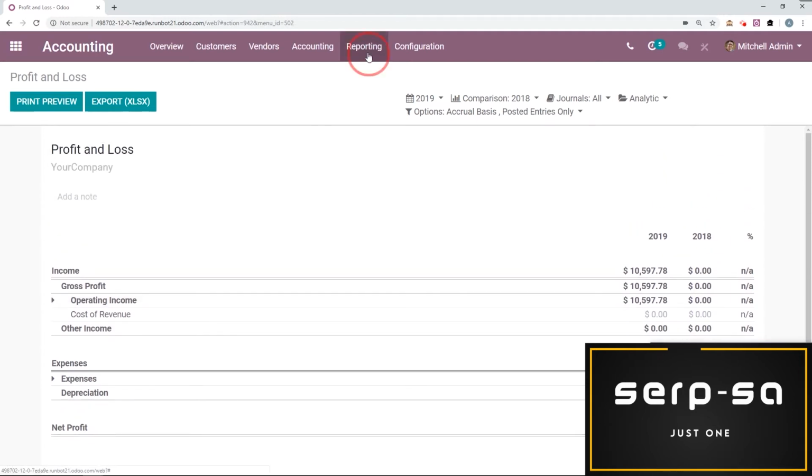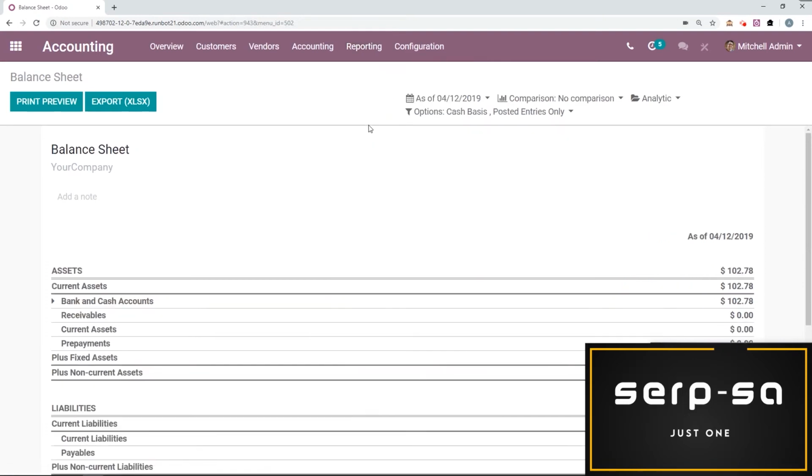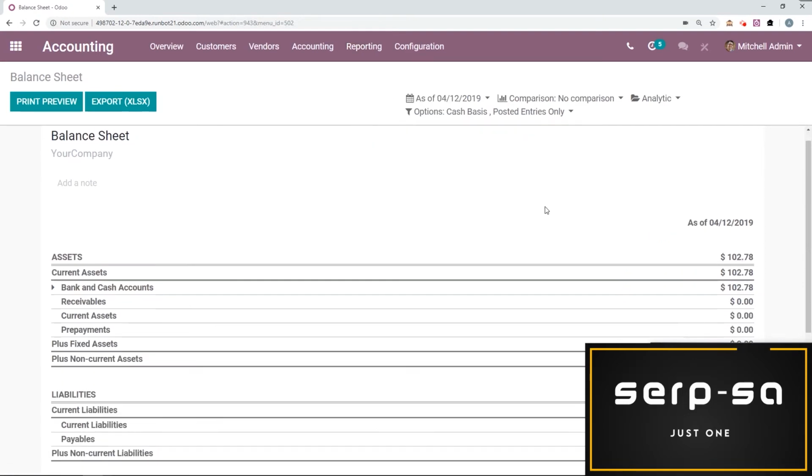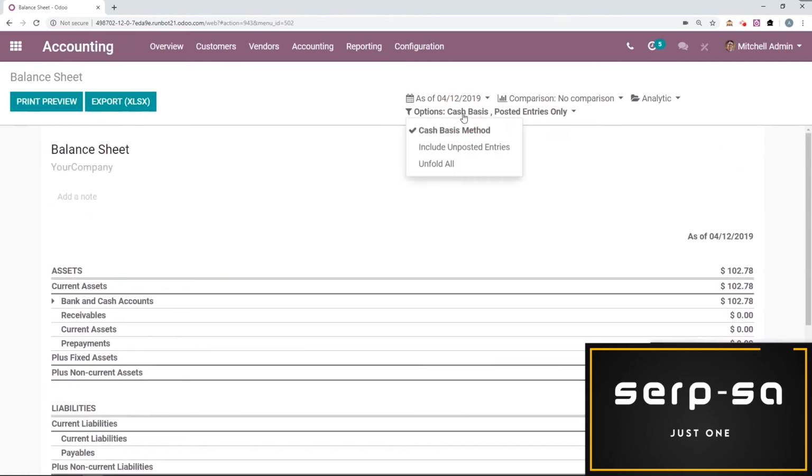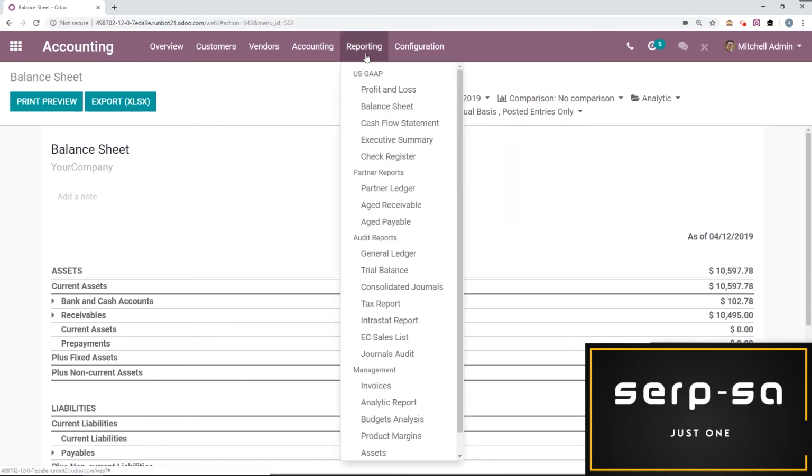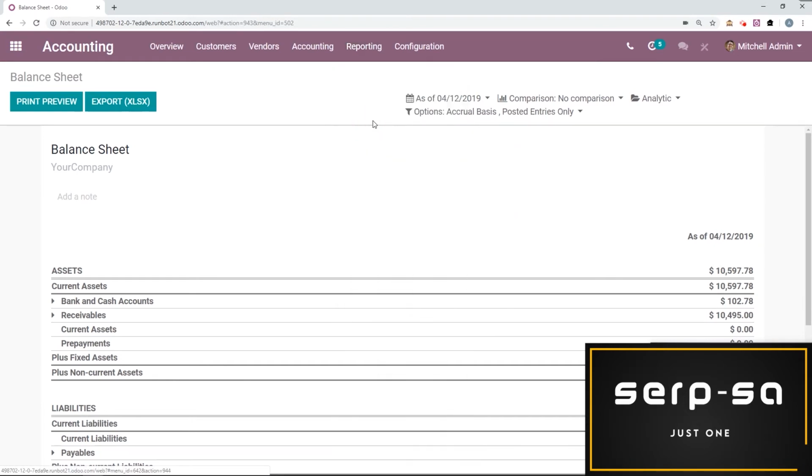All right, now let's go back to reporting, and then let's go to our balance sheet. From here we can do it based on a cash basis that we're looking at right here, or we can even say an accrual basis. So if I deselect cash basis method, then that will give me the accrual basis here. All right. Now let's go back to reporting again and then go to our cash flow statement.